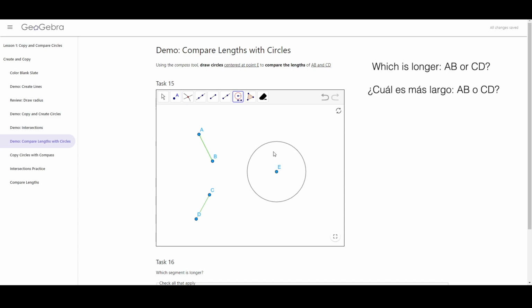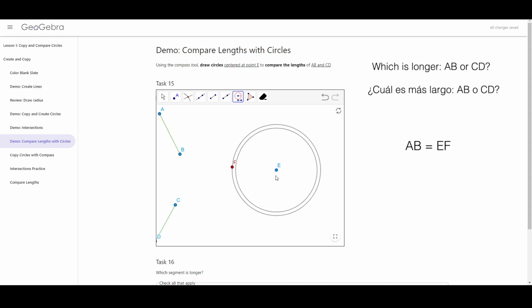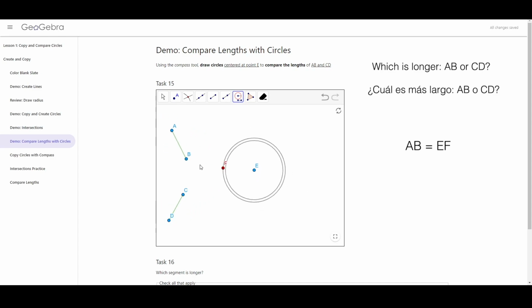And so we know this circle has the distance from E to a point on the edge, let's say F, is the same as AB. Okay? That's the purpose of using the compass tool. AB is the same distance as EF. To compare it with CD, we simply draw a circle with this line segment CD. Notice I have point F to help me remind me that AB corresponds with this F, okay?